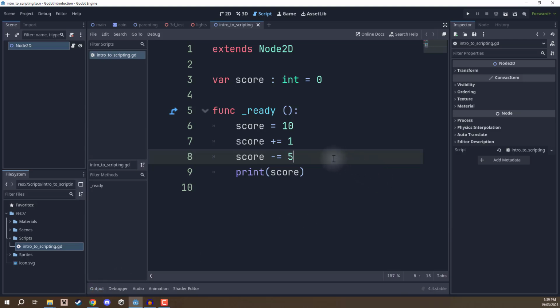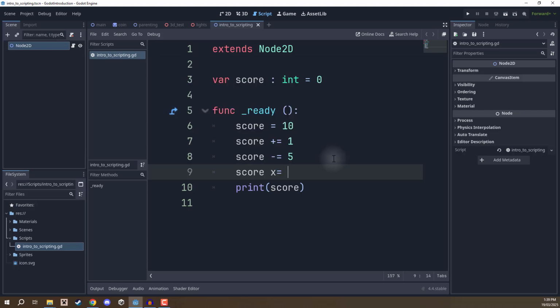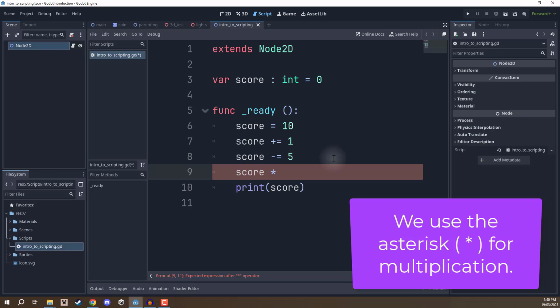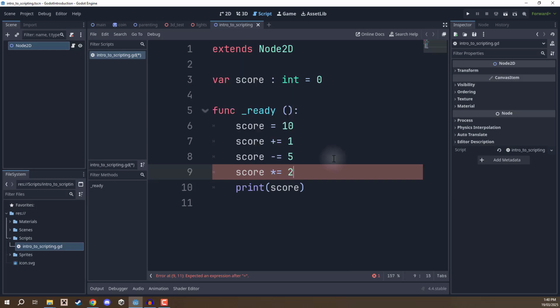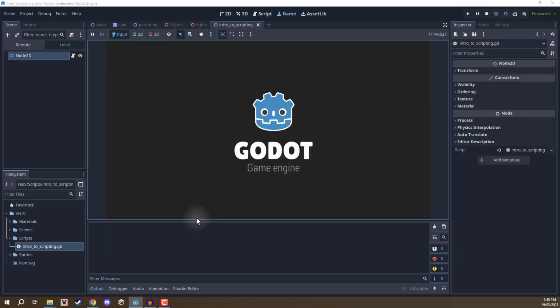Now, for multiplication, it's going to be a bit different. Okay, you might be thinking, we go, for example, score, then perhaps x equals 2 to multiply it by 2. But no, we do not use x for multiplication. Rather, in programming, multiplication is denoted by the asterisk symbol, okay? That will be the alternate key on the 8 number, okay? So asterisk equals, and then if you want to multiply that by 2, we'll go asterisk equals 2. So now, remember, up to this point, the number is 6. So hopefully, when we press play, the number will be 12.